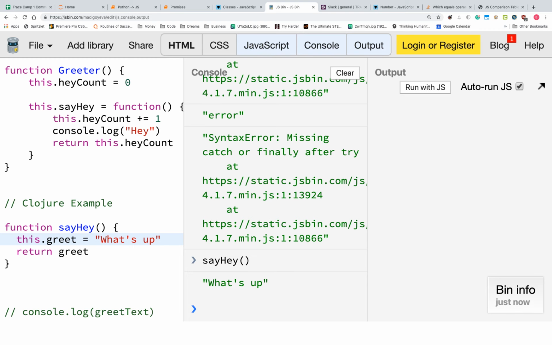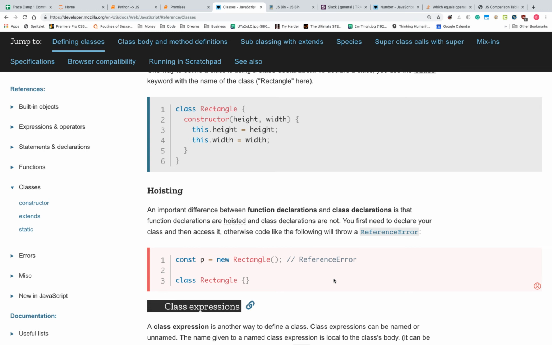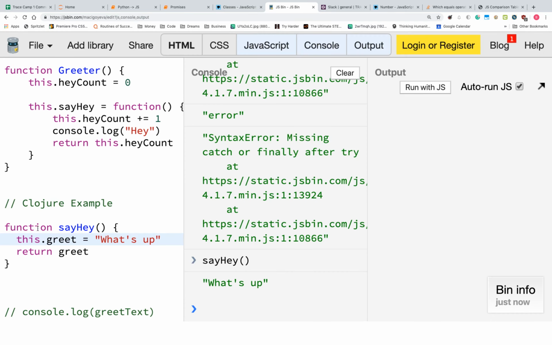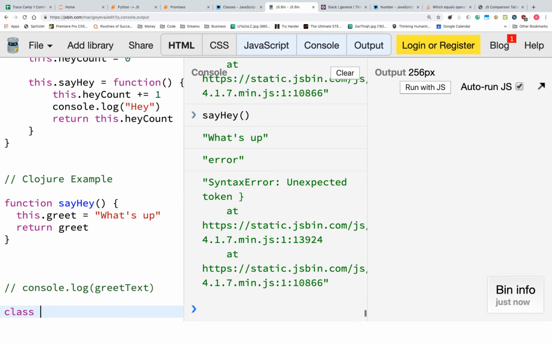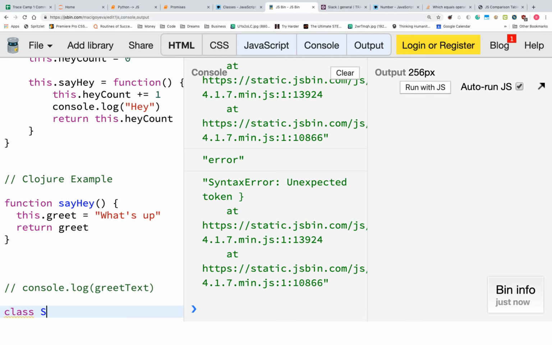Yeah, let's pull the plug on that one and go to classes. So you're never going to have to do this, but you will see it in the wild. Will they? Yeah, no, certainly.